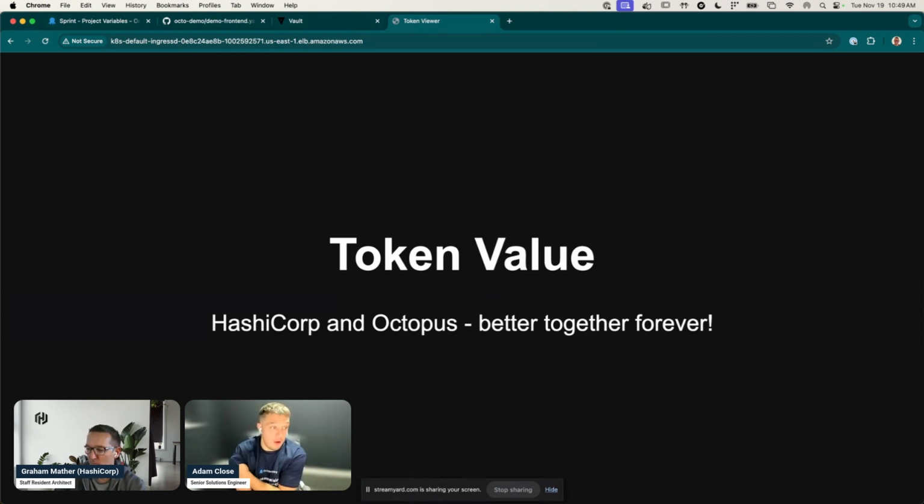And it's worth pointing out as well, we focused on Kubernetes here. The Vault operator works for Windows as well, right? So it's not just Kubernetes. Yes, exactly.